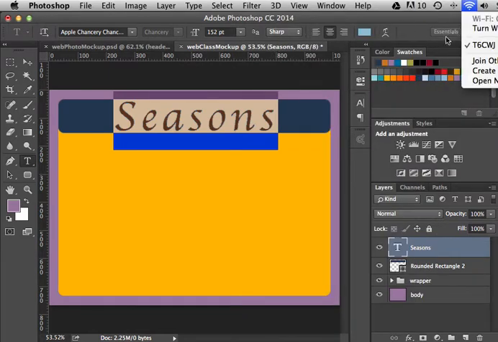Or you can also reset Essentials as well. Right now, this is the workspace that we're in, but you can go into here and choose Reset Essentials, and it'll reset itself.